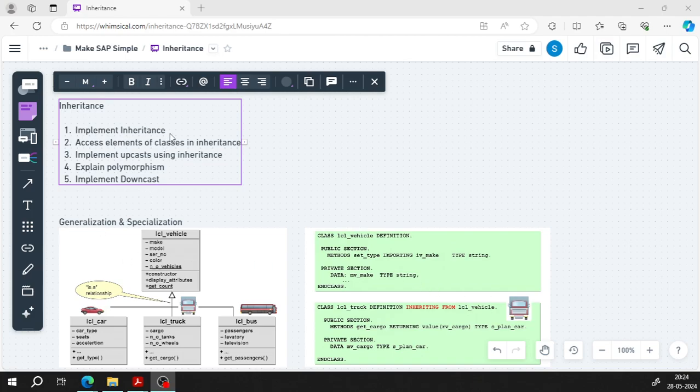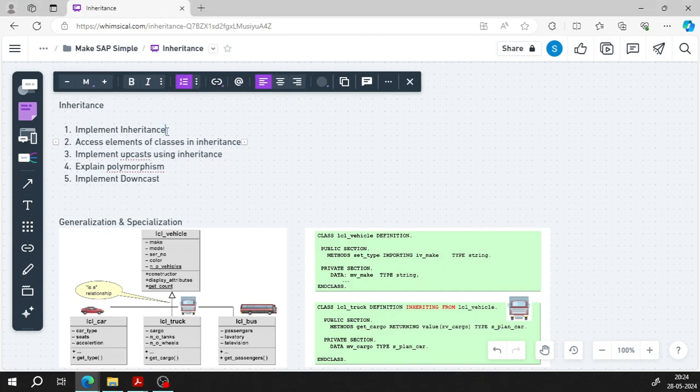Okay. Yes. So there are two things we need to understand first. One is generalization and specialization. Okay, these are the two things we need to understand first.